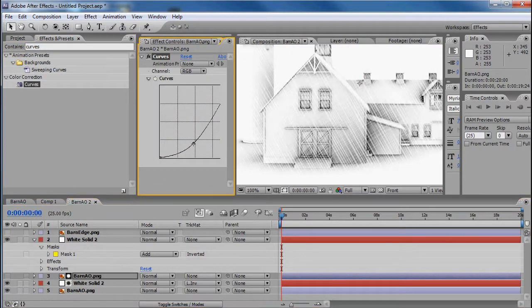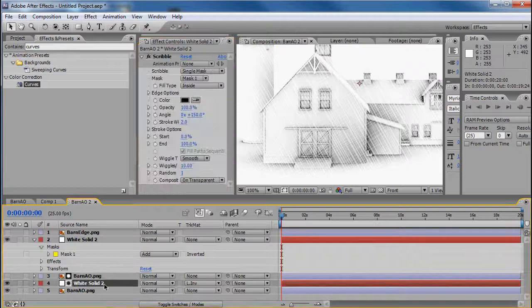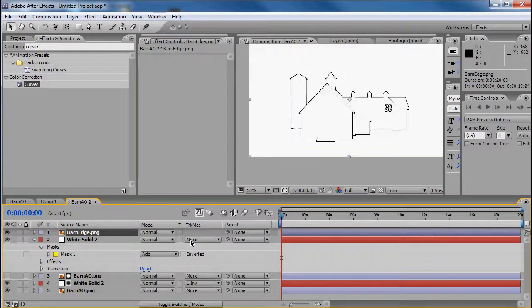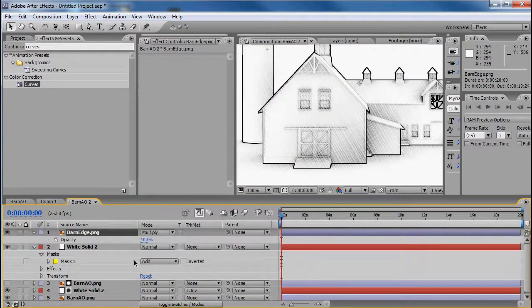and if we drag down the curves, you can see the image gets brighter and darker. I'm going to leave this at 1, and also turn on the barn edges, set this to multiply, and lower the transparency.